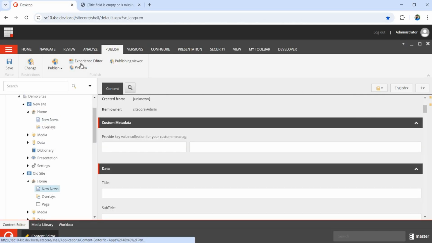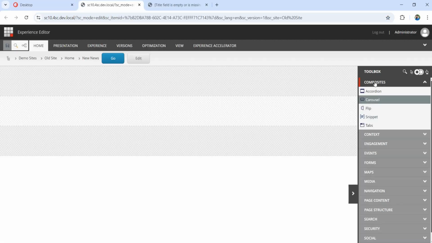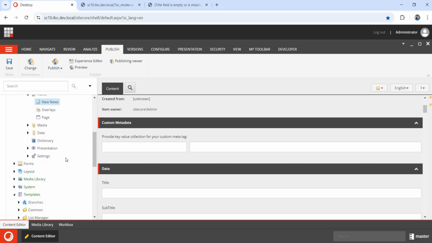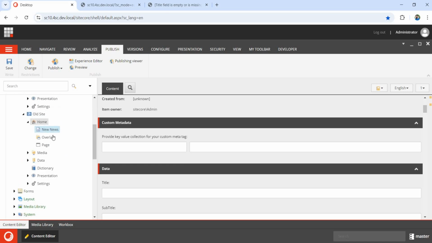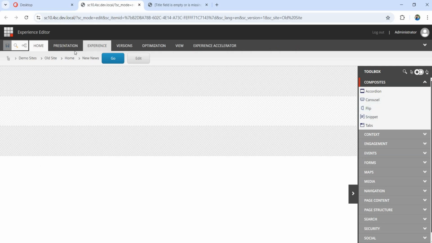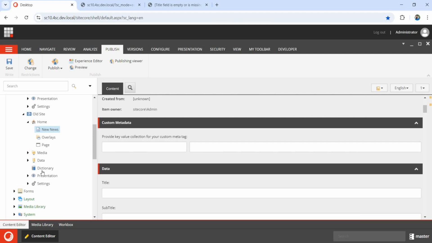Same if I go to the old site and open this page in the experience editor, you can see that the carousel rendering appears in the toolbox for this old site as well. Now I want to restrict this carousel only for this news page.